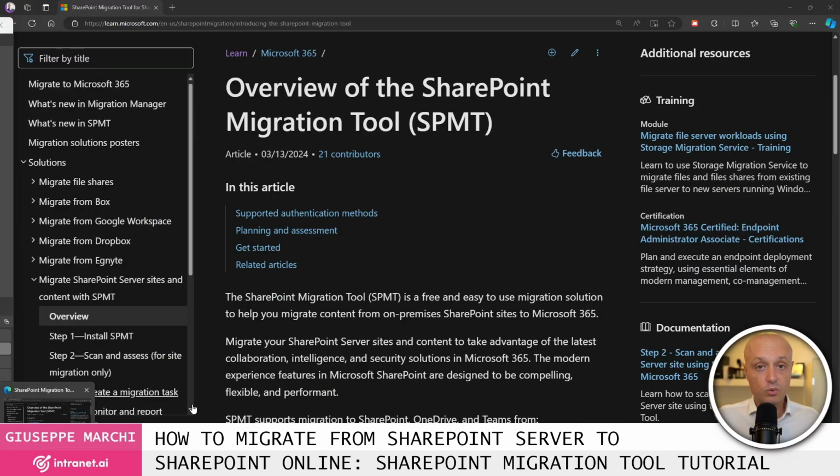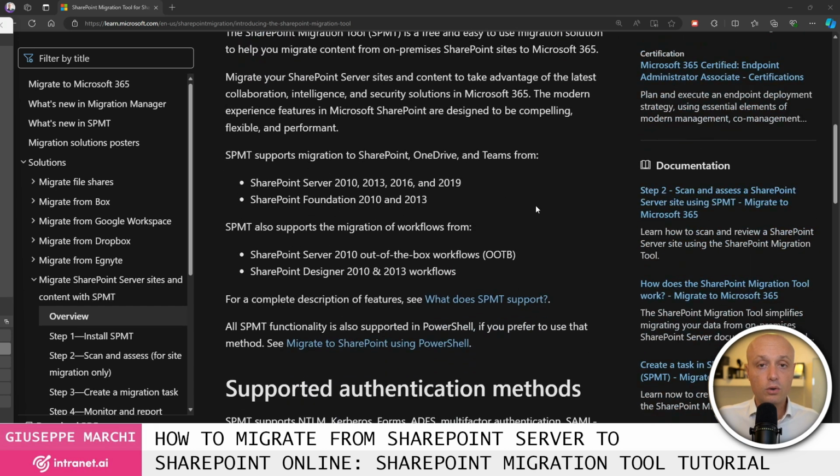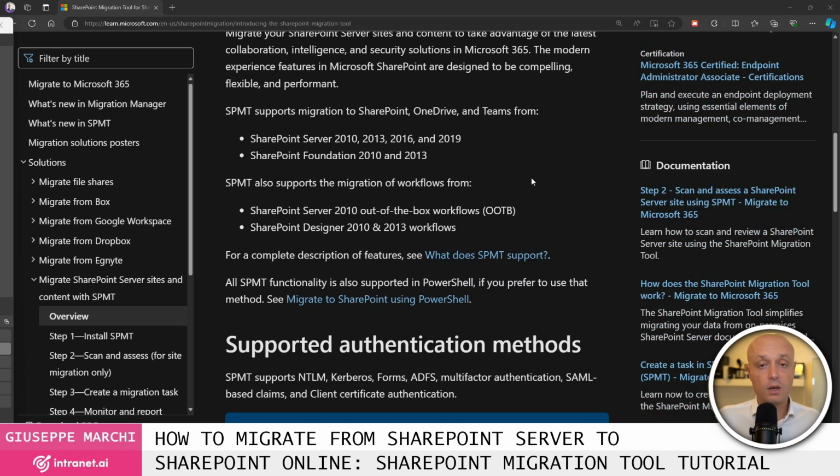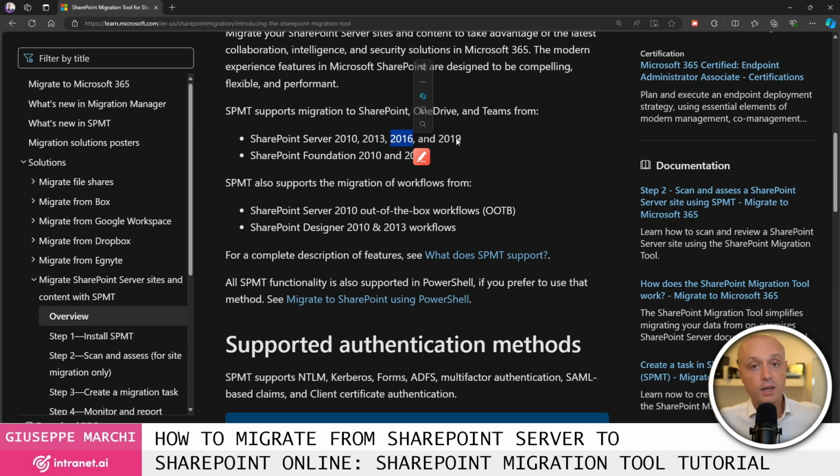We can find this tool within Microsoft's documentation, which explains exactly what all the content migration options are that we have, from the old versions of SharePoint to SharePoint Online. The SharePoint Migration Tool indeed supports migrations from SharePoint Server 2010, 2013, 2016, and 2019, as well as from SharePoint Foundation 2010 and 2013, which was the free version of SharePoint that existed many years ago.